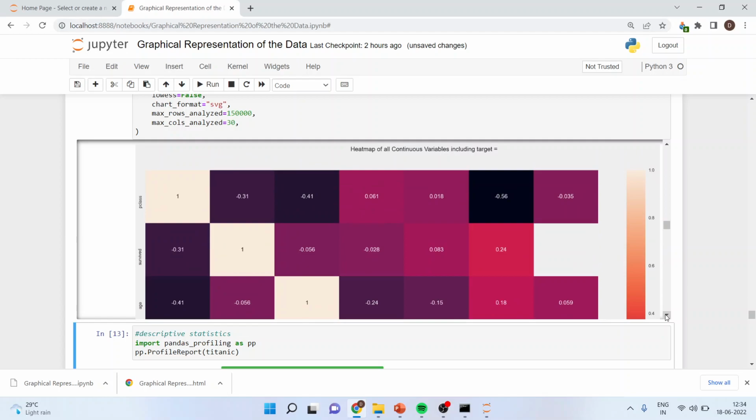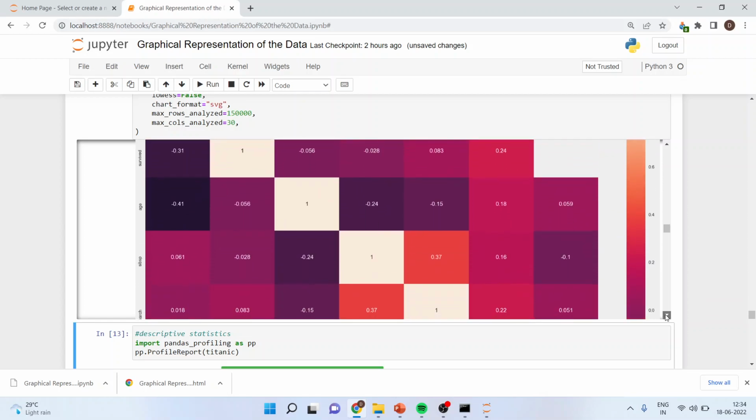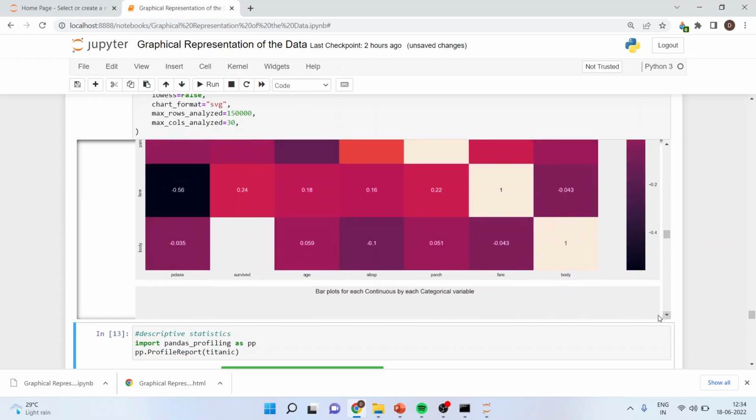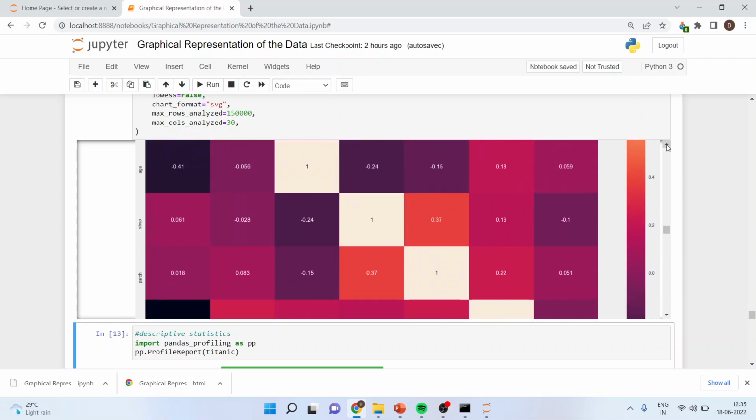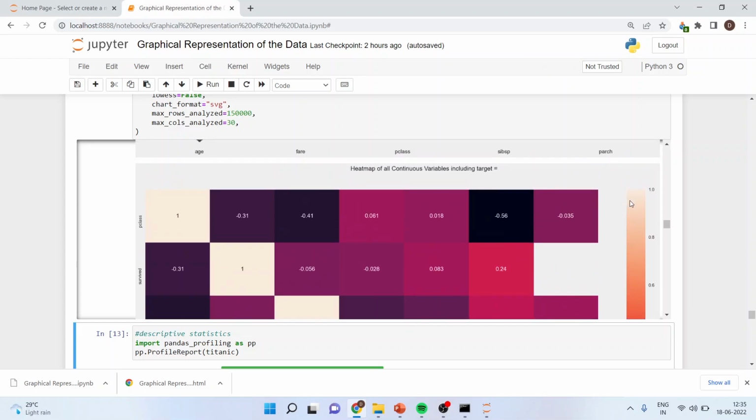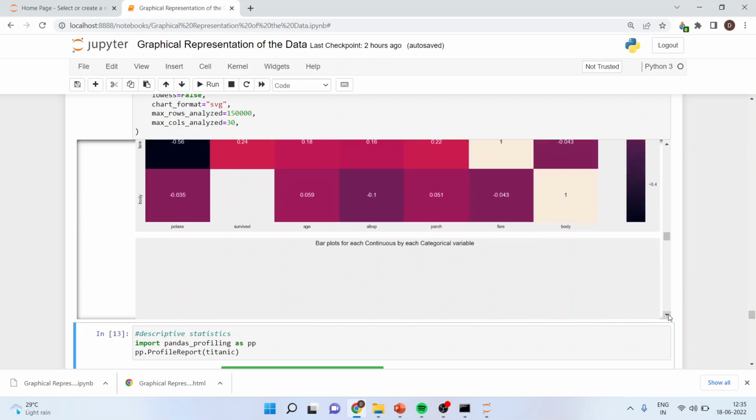Heat map to see the correlation of one variable with another. So if it is very dark here, then it is negatively correlated. This means that this is negatively correlated. And if it is red, light red or light orange, then it is positively correlated.